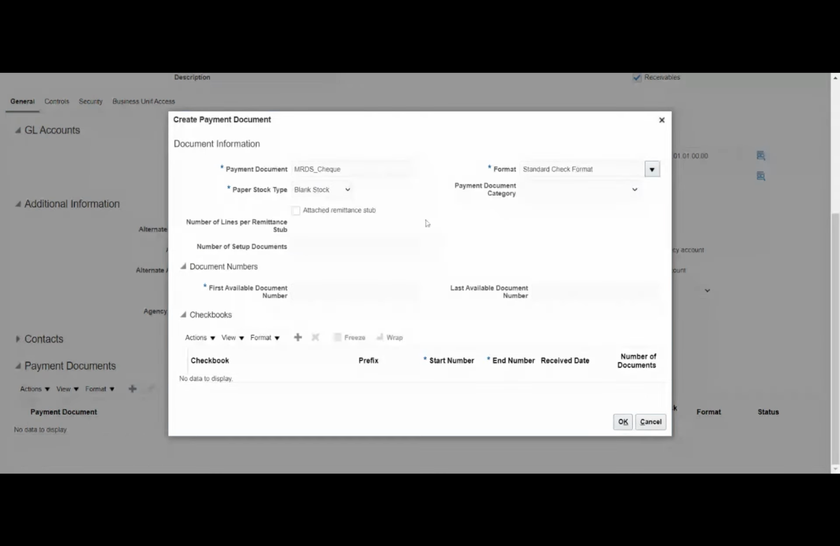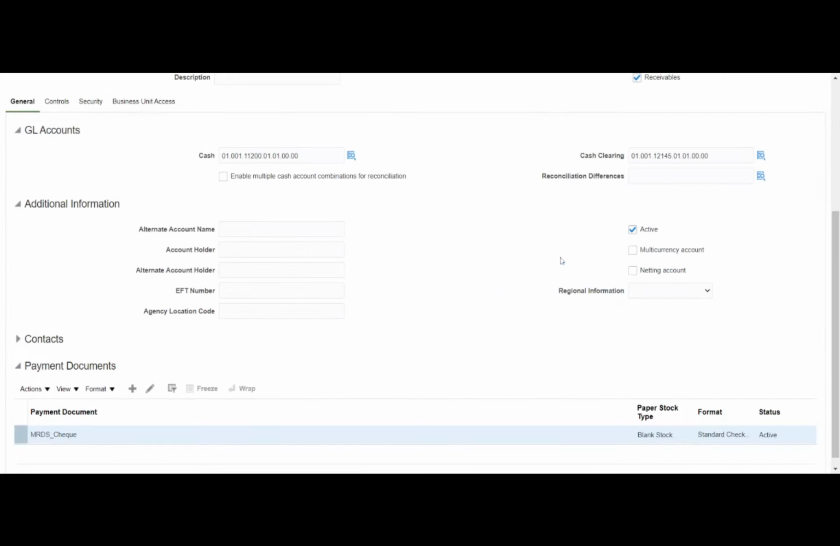Okay, and if we have created the payment category, I can attach it here. This is optional, so I'm not selecting this option for now. Then I can give the document number. Usually the check number will be different, so we will give those details. But for our testing purpose, I'll give dummy numbers starting from 1 to 999. Okay, so that's about the bank account creation.